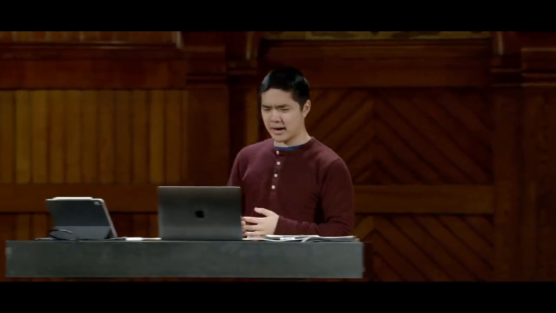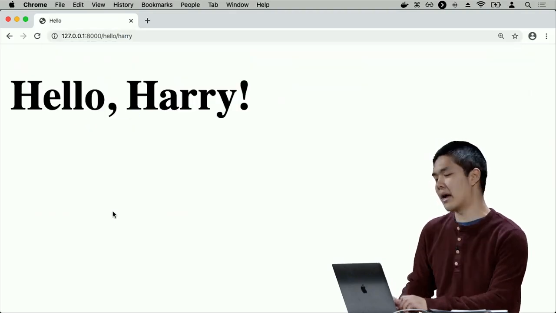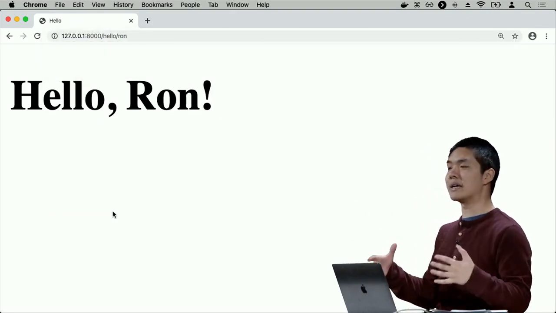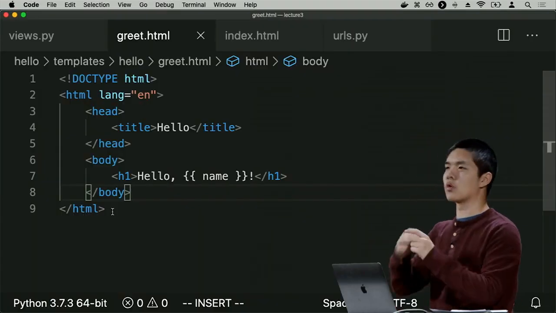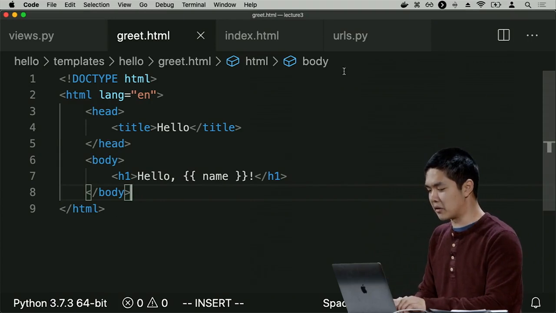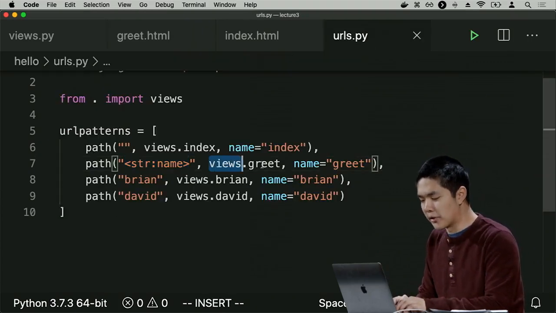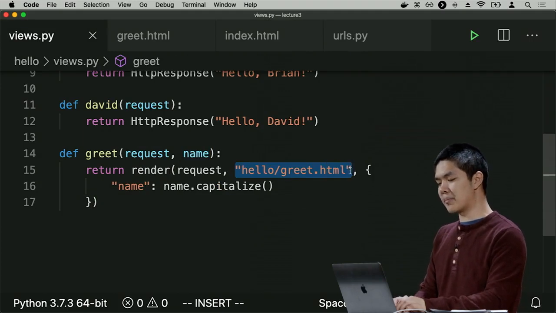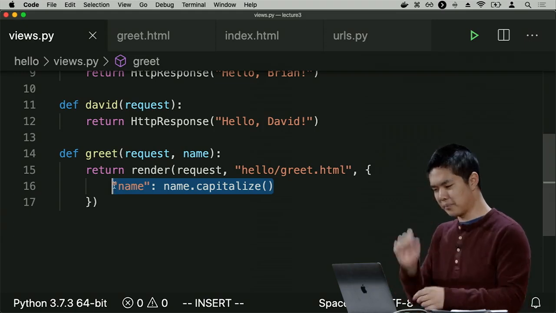So let's go ahead and give this a try now. Now, when I go to /hello/Harry, for example, I now see a big h1 tag that says hello Harry. If I go to /hello/Ron, I see a big h1 that says hello, Ron. And the reason why all this is happening, the way we're getting to that final position, is because URLs says that when I have a URL that just is a string, like someone's name, we'll call the greet function. The greet function inside of views.py is taking the name as an argument, rendering the greet.html template, and passing in that name as part of the context, part of what the template has access to.